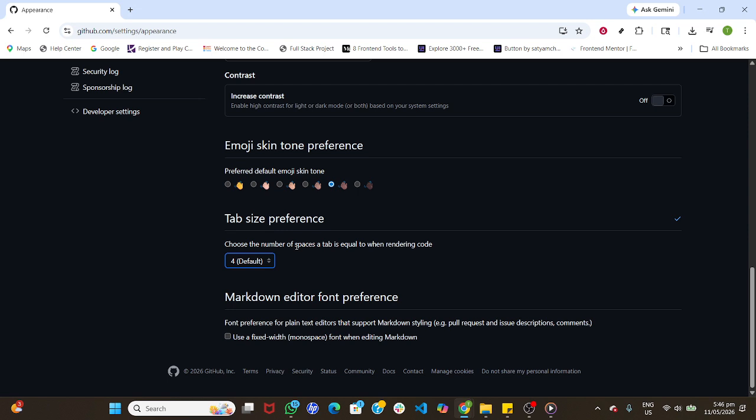As you switch between these sizes, focus on how nested blocks of code line up and how easily your eyes track structure. GitHub shows the effect immediately, and your selection is saved automatically. There's no extra save button to press. Remember, this only changes how tabs render for you on GitHub. It won't alter files in the repository, your editor settings, or your teammates' views.